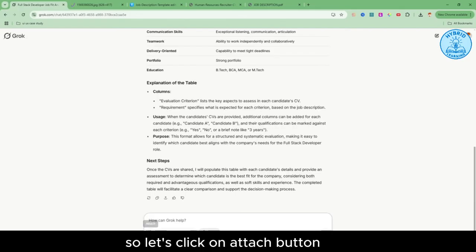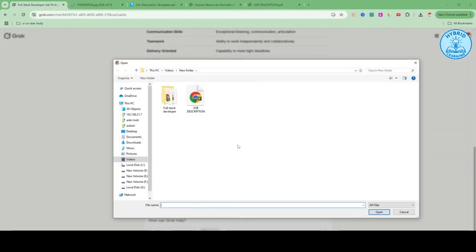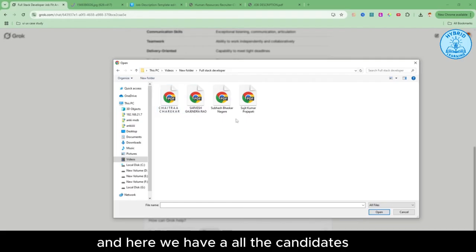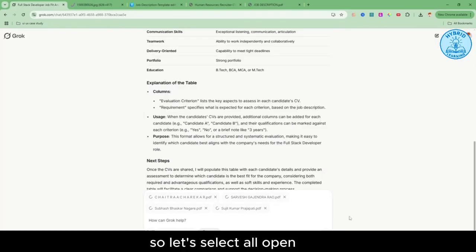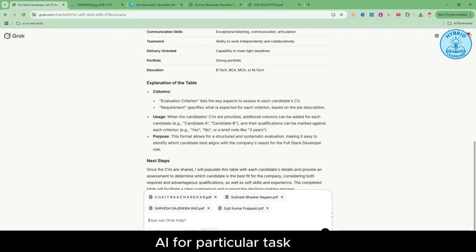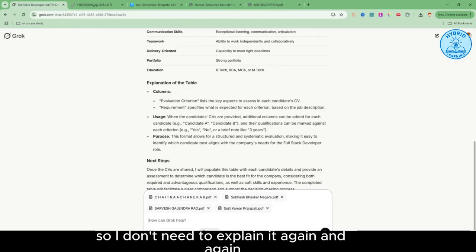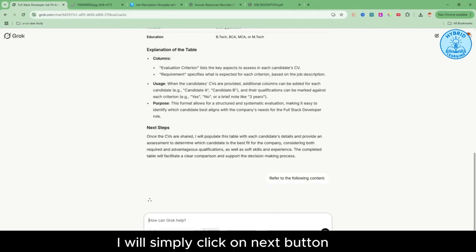So let's click on the attach button and click on select file. And here we have all the candidates. So let's select all, open. And now I don't need to write anything here, because we have recently trained Grok AI for the particular task, so I don't need to explain it again and again. So now I will simply click on the next button.